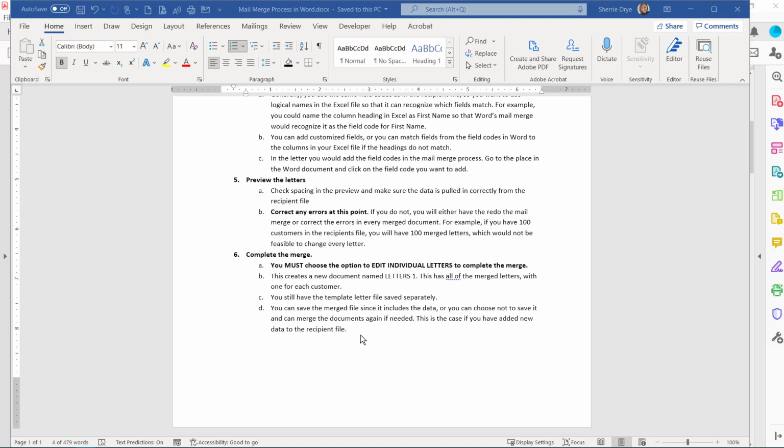So the last step is to complete the merge, and you have to be really careful here because, even though it says complete the merge, you have to go in and choose the option to edit individual letters. That will actually complete the merge for you. Once you've done that, it will create a new document called Letters 1, for example. And in this document, it will have all of the merged letters, and you'll have one letter for each customer. So if you have 100 customers, you would have 100 letters in this file.